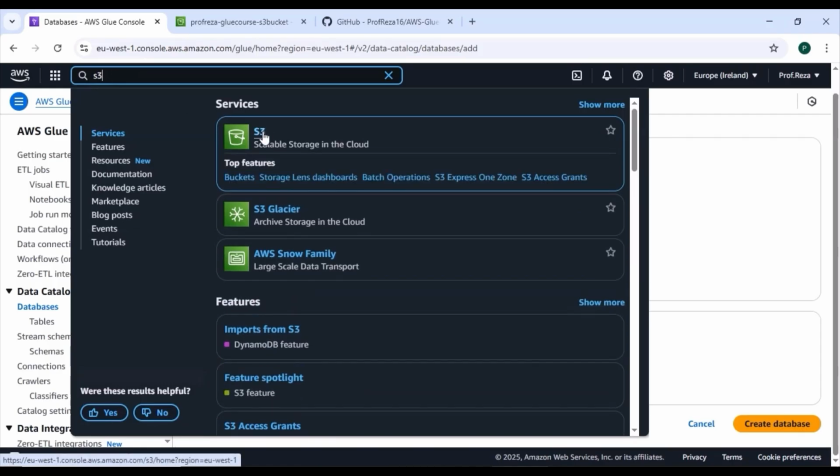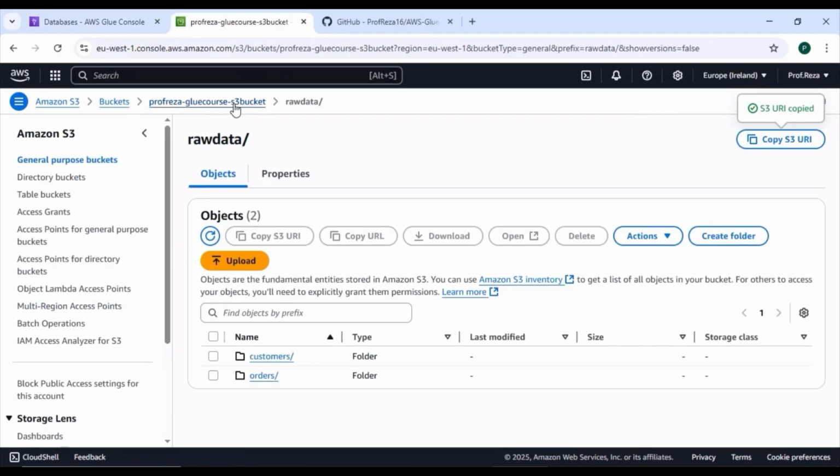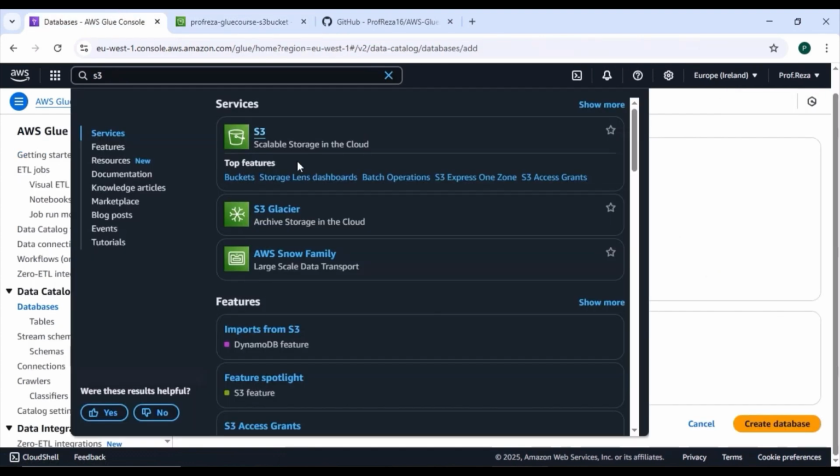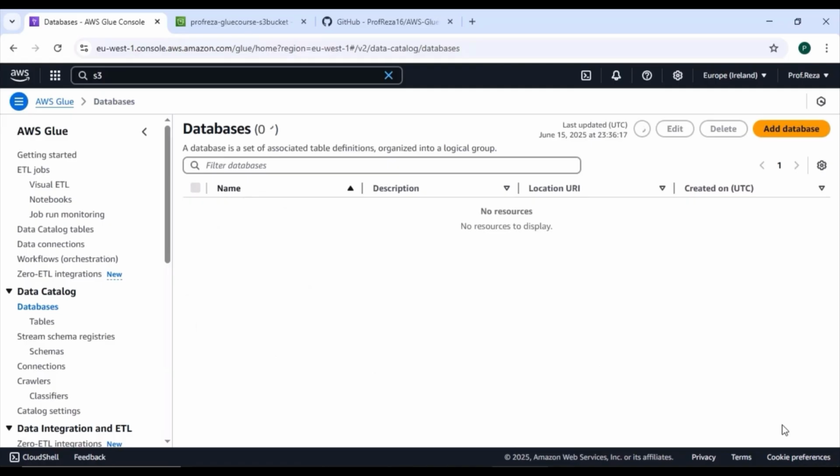We can just go into S3, open up a new tab, click on our S3 bucket. Mine is named Profreza Glue Course S3 bucket. And for our raw data, get the S3 URL and paste it as your database location. Then we click on Create Database. Here we have our database.